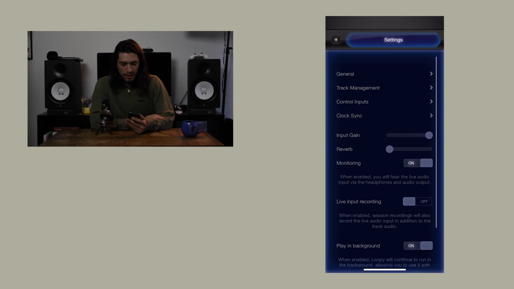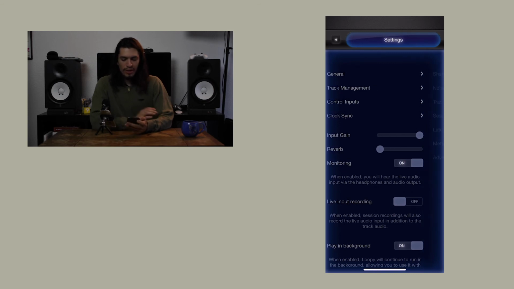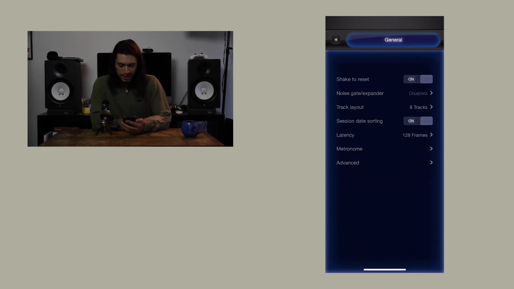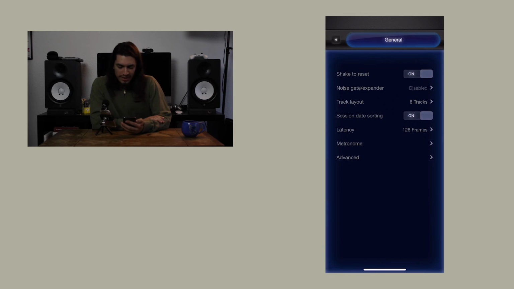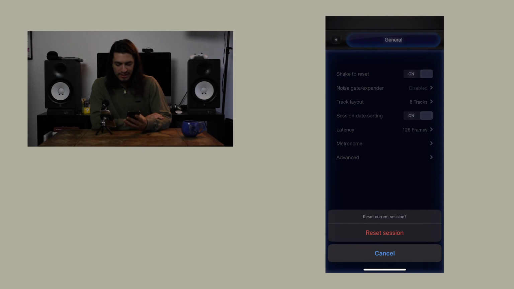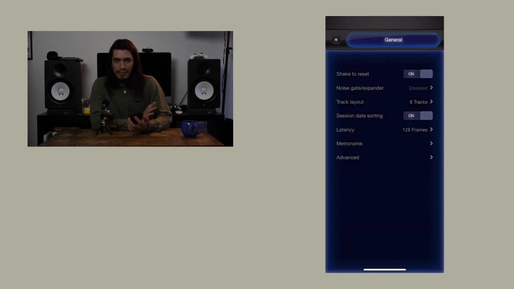Now let's go into these other 4 tabs that were at the top, and we'll just go through them really quickly here. So now we're in general, and let's see what we got. So shake to reset is just a cool little feature where you can literally shake your phone and it'll reset the session without going to the menus. I just like those cool little shortcut features, so I have that on.